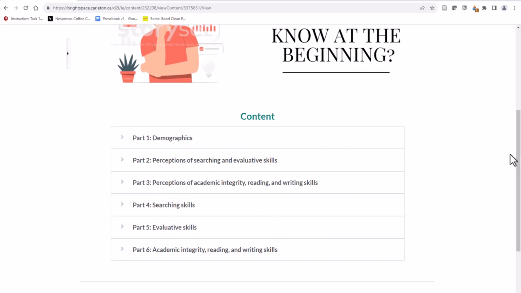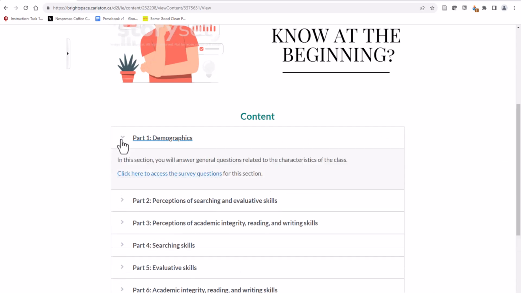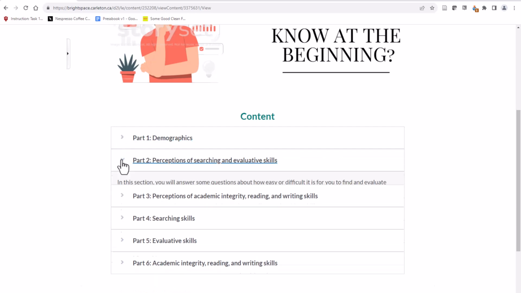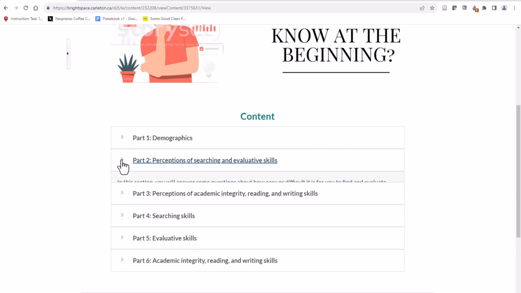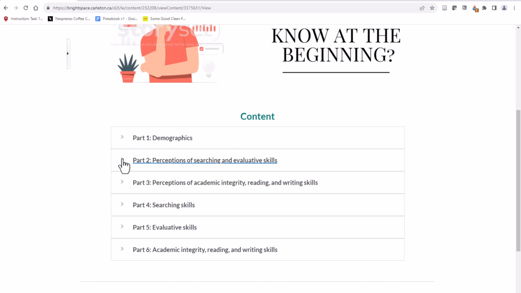There are 6 parts to the survey, and you use the drop-down arrows to link to each part of the survey. Take your time and complete each part as best you can. Remember, this is a survey, not a quiz, and your answers will help us ensure that we provide the best learning environment for you that we can.